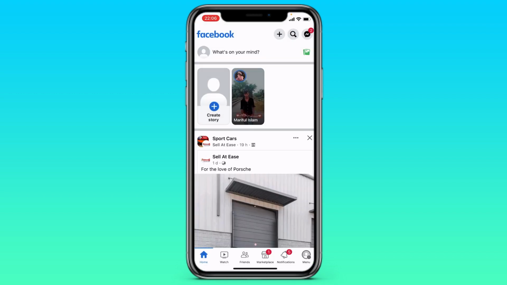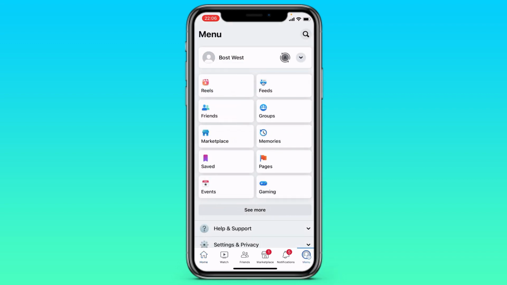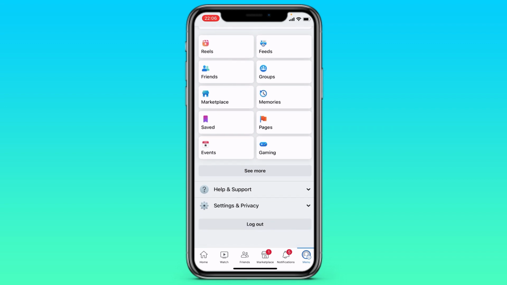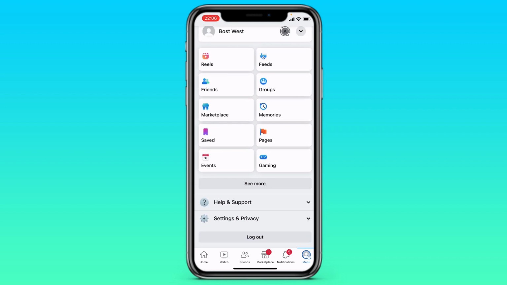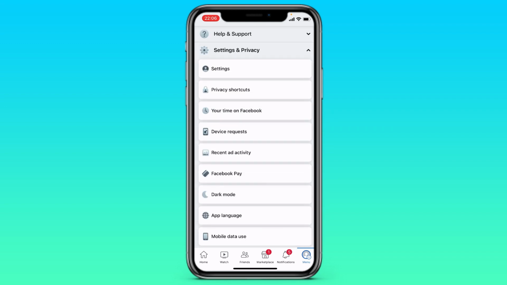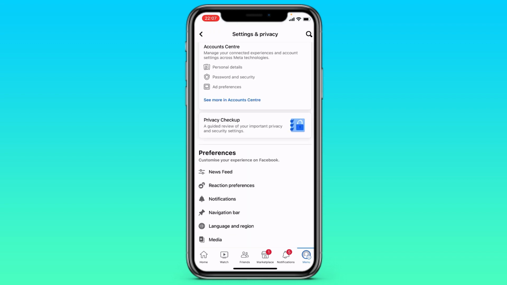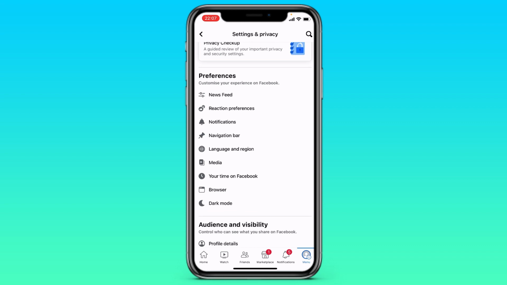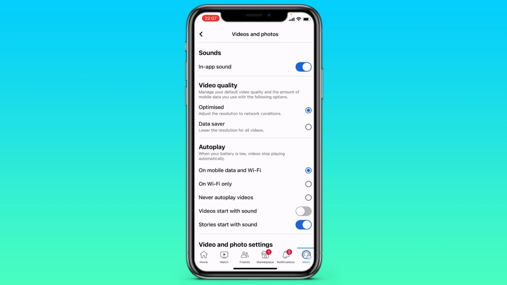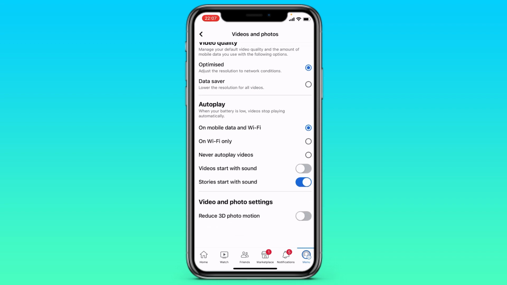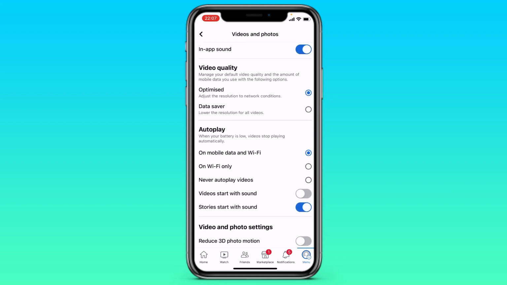We go to Facebook, after which we go to the lower right corner or to the upper right corner depending on the location. Then go down, Settings and Privacy. We go into Settings, go down below, and in the Preferences section, we find the Media tab. We go here, and here we see such a tab as Autoplay.